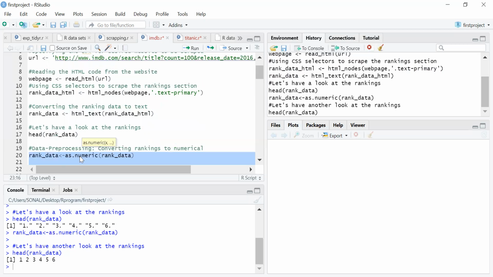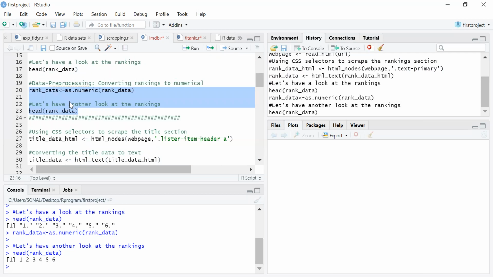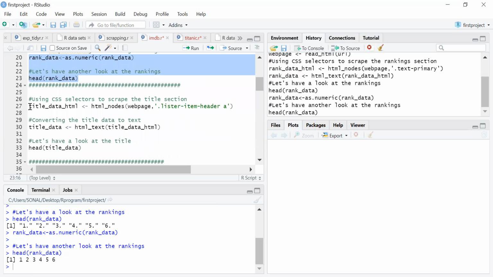And then we are viewing the data using the head. Fine. as.numeric, you are data processing it so that it would be converted into the numeric form. Once this is done for the one field, again what we want is the title. So again I will be repeating the process for the title.